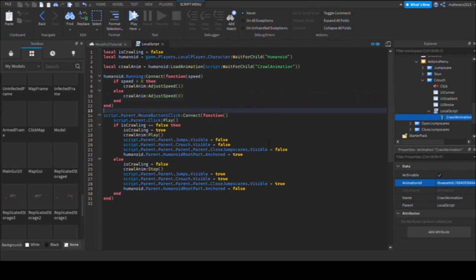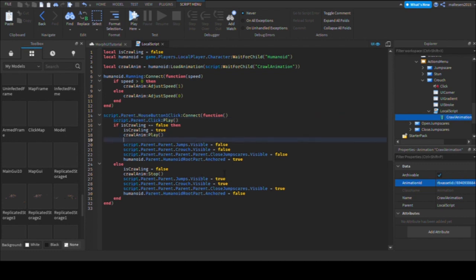Then we're going to have the button script, which is going to make click sound play. Local is crawl, if is crawling equal to false, then is crawling true. Crawl anim play, basically all the same now. Crawl anim adjust speed 0.